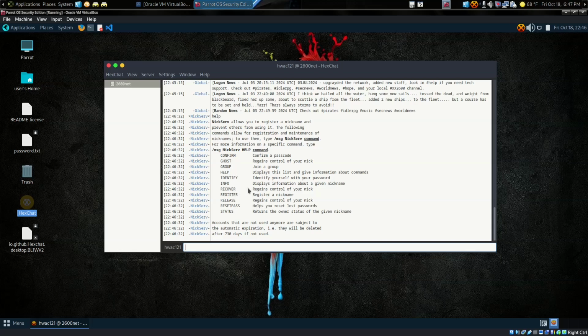And there's register, recover. If someone took your nick and they're using it, you can recover your nick and steal it back from them because you have it registered. This is where you register a nickname. See, all right. Accounts that are not used anymore are subject to automatic expiration. They'll be deleted after 730 days if not used. So if you don't visit this server for 730 days, you could lose your nickname. That's what it tells me.